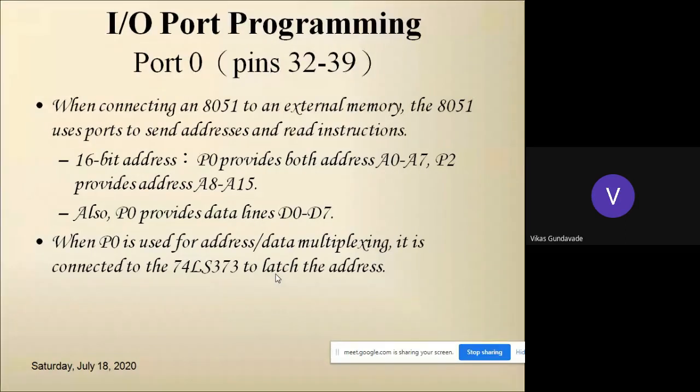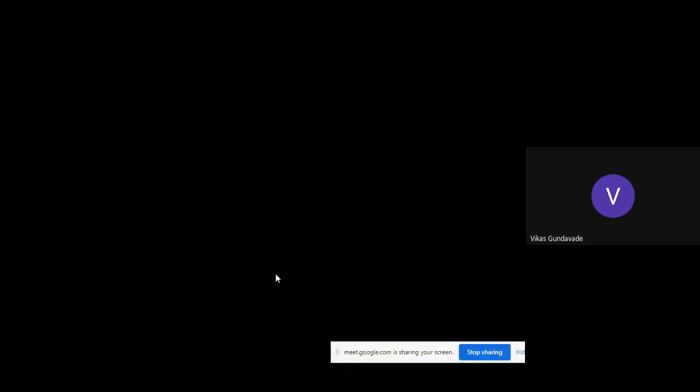Now during the introduction, we have seen that for interfacing any memory to the microcontroller, we require address lines and data lines. If these address lines and data lines are separate, then 8 more pins are required to interface with the microcontroller. So to reduce the pins, multiplexed address data lines are used. What does it mean? The same lines will work as address, and at another time the same lines can work as data. And the demultiplexing of these address and data lines is done while accessing the memory. Now we'll see how this demultiplexing will take place.